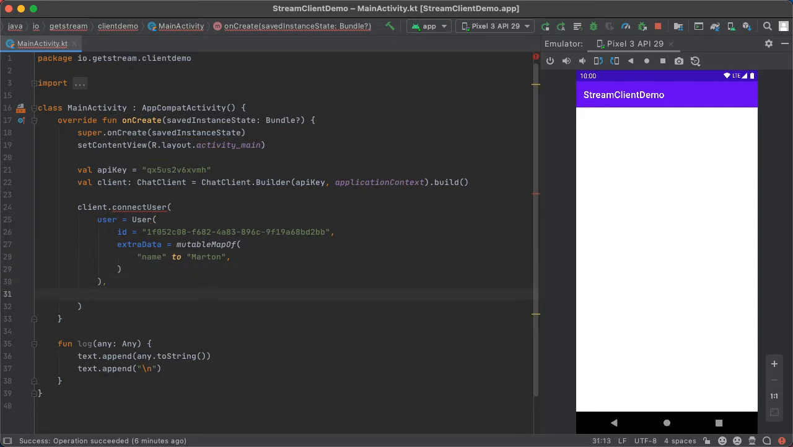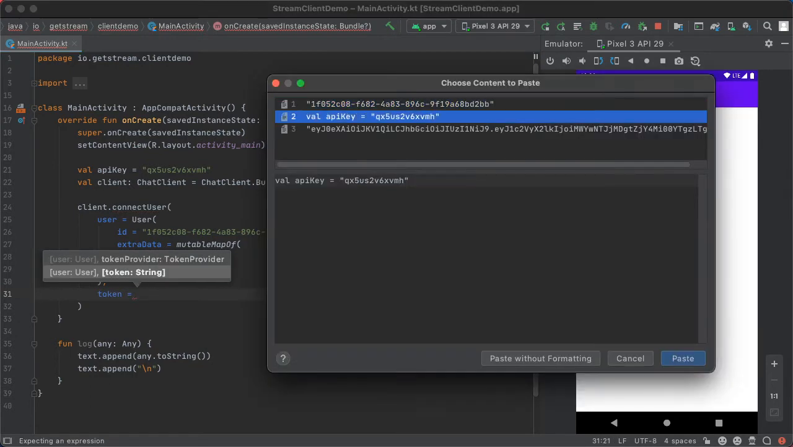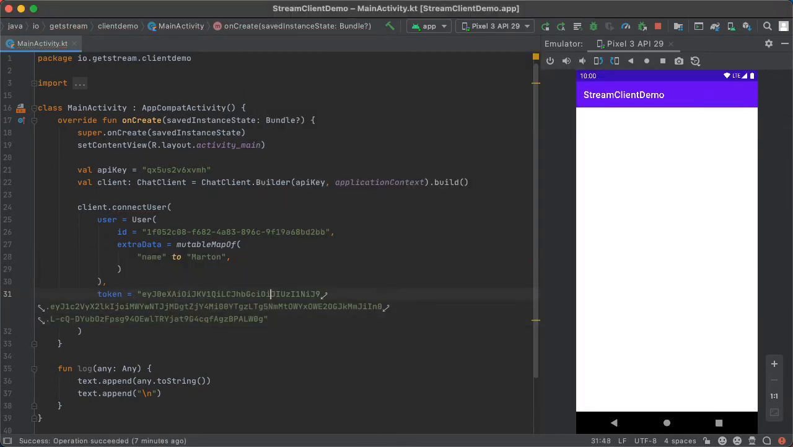Other than specifying the user when you connect, you will want to specify a token as well. Ordinarily, you would do this by implementing the token provider interface, which gives you the opportunity to grab a new token whenever the previous token expires from your own backend. You would be generating these server side. But again, for the purposes of this demo, I'll just use a single hard-coded token, which has my user ID in it somewhere and doesn't expire.